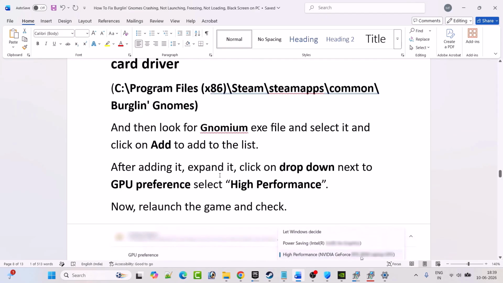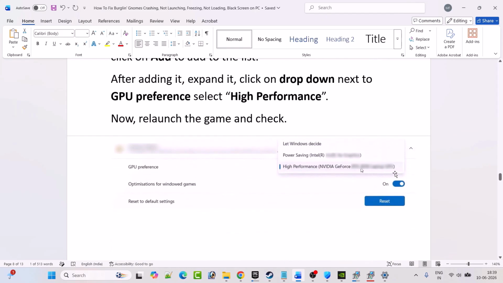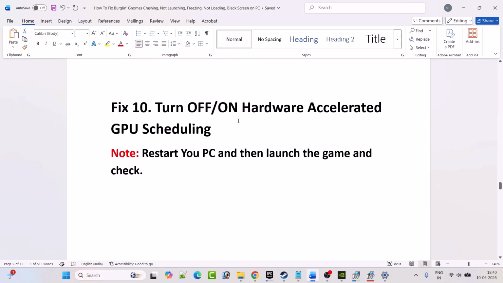After adding it, look for it in the list and expand it. Next to GPU preference, click on the drop down and select high performance. After selecting high performance, you can go ahead, relaunch the game and check. Fix 10 is to turn off hardware accelerated GPU scheduling.